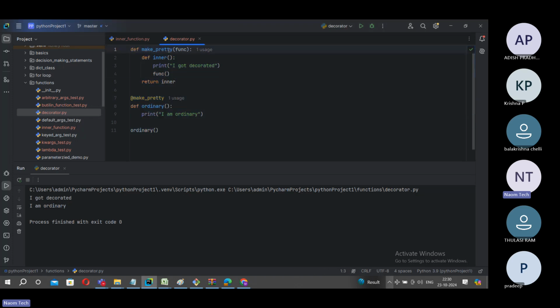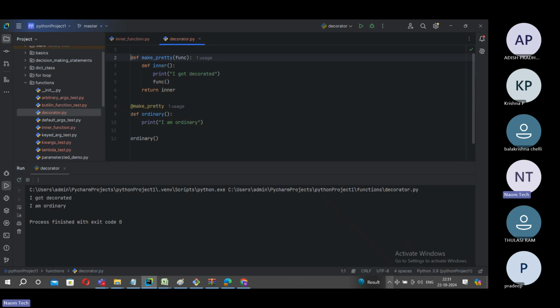Let me share this code base with you. Let me just add some comments. Here, this is the decorator function, and this is the actual function. Maybe you can name it as you like. And here, this is a call to the actual function.